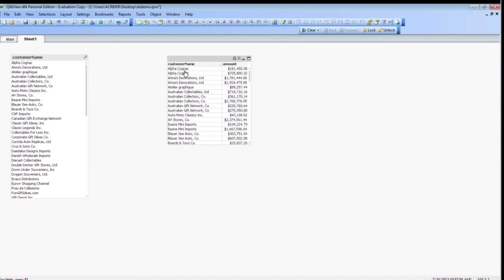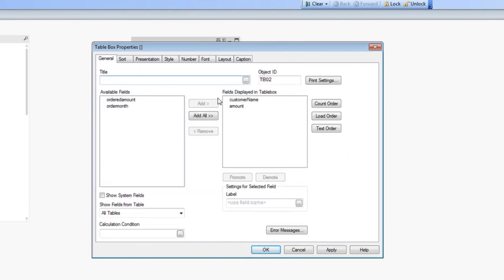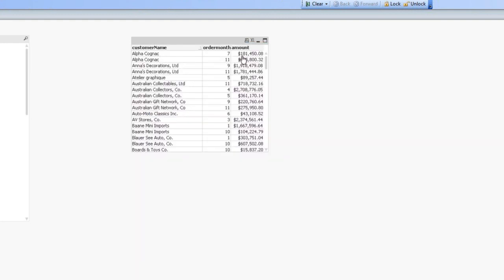And so now we see our data broken down by a number of different things, by our customer name, and then also because we imported rows, these are individual months. So if we come back in and go to properties and show this here, we can add an order month, choose that, promote that, and simply click apply. Now we can see that for Alpha Cognac for the month of July, we sold a total of $181,000 worth of material. In this case, we're selling cars.